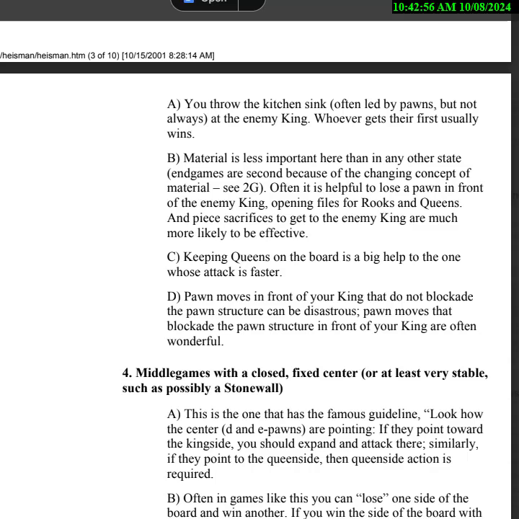If you use the pointing rule in any other way, like let's say the center has pawns on e3 and d4 versus e6 and d5, then both sides are pointing to the queen side, and that would be saying white has an advantage on the queen side, attack there, and black has an advantage on the queen side, attack there. Well, they both can't have an advantage on the same side of the board. So it really doesn't make a lot of sense to apply the pointing rule other than the way I just said it.